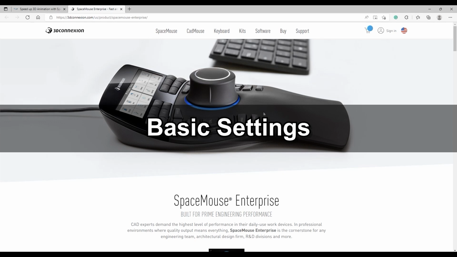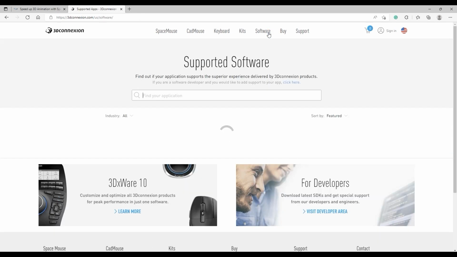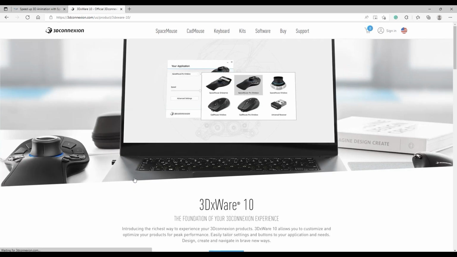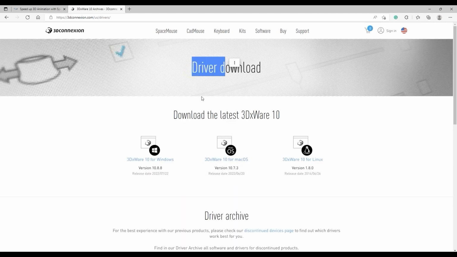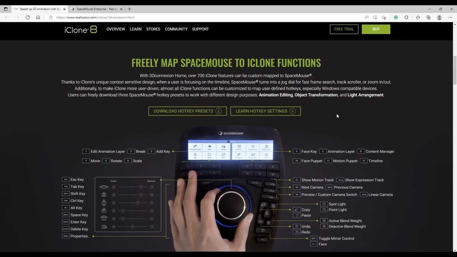To start, I'm going to head over to the 3Dconnexion official website to download the driver for our SpaceMouse. Under the software heading, you'll find a link under 3DXware 10. Just click Download Now and choose your platform, as always ensuring you have the latest version. The next step is to download the iClone hotkey presets for the SpaceMouse directly from the landing page. Once you have that, you can move on to the installation of 3DXware.